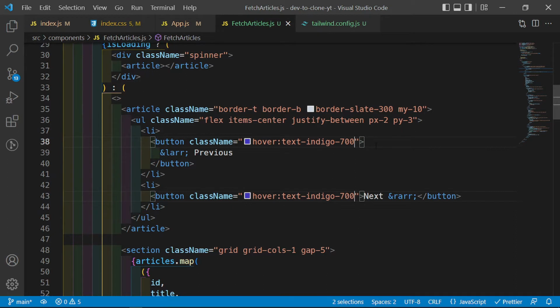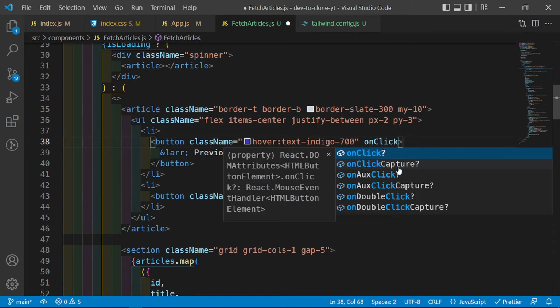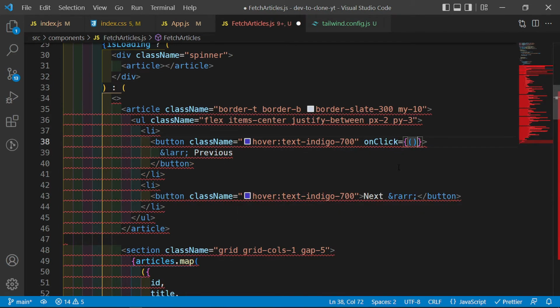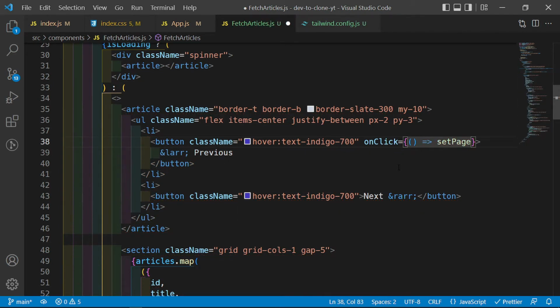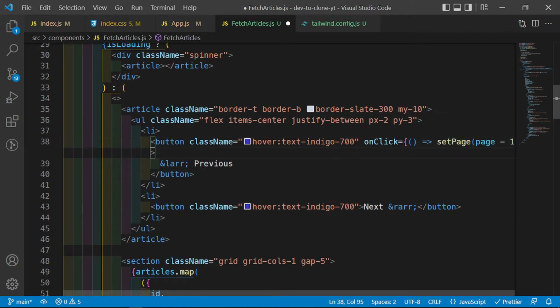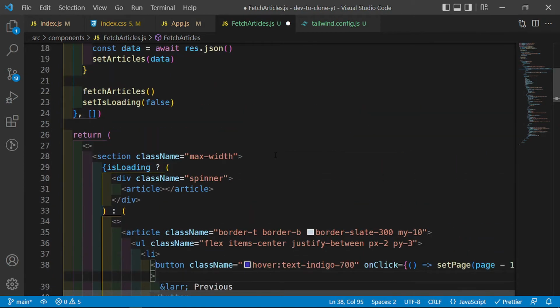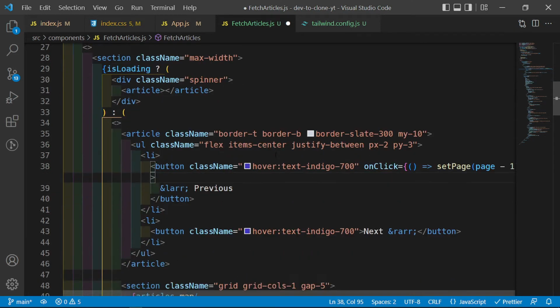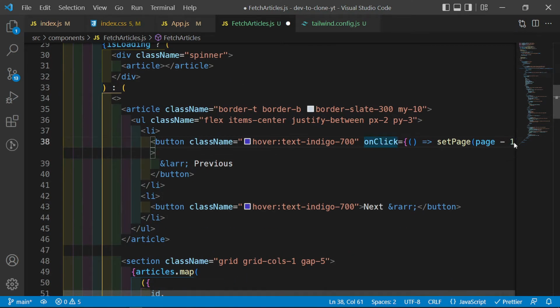So what I want to happen is right on this button, when I click on this, so on click, I can place in my inline function and I can say set page into page -1. And this works because what the previous button is, if you're on page 2, when you click on it, you go back to page 1. And what the next button does is, I'm just going to copy this.